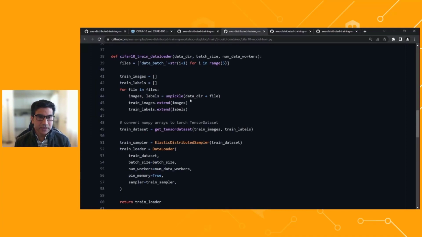When I unpickle with this small utility, which is also provided in the lab, what I get back is the images as a list of arrays and the labels, which are also NumPy arrays. Before moving forward, we have to convert these NumPy arrays into a tensor dataset, which is a PyTorch class. This is what the get tensor dataset utility does. Again, it's also in the code. And then I have to create my data loader. For this specific work, we have to provide a data sampler to the data loader, and that is going to be the elastic distributed data sampler, which is very specific to training on EKS clusters.